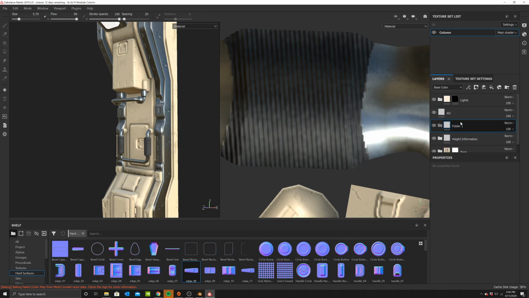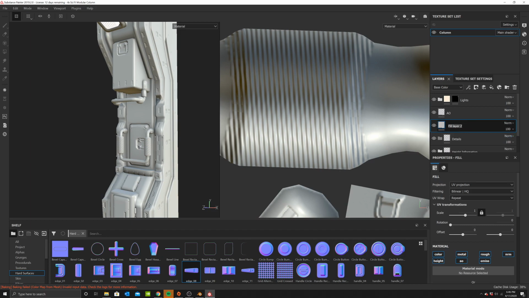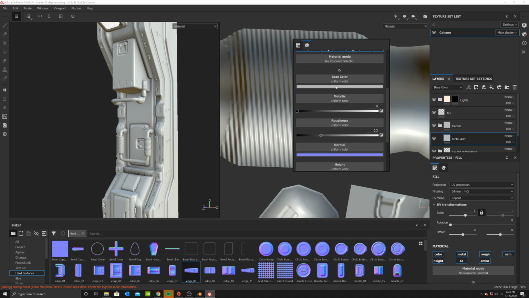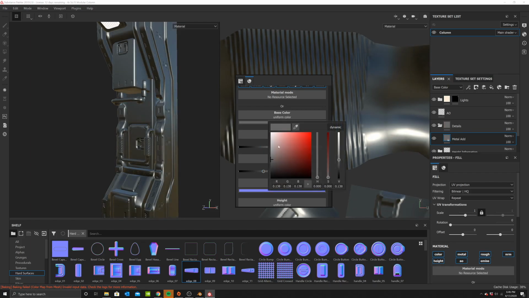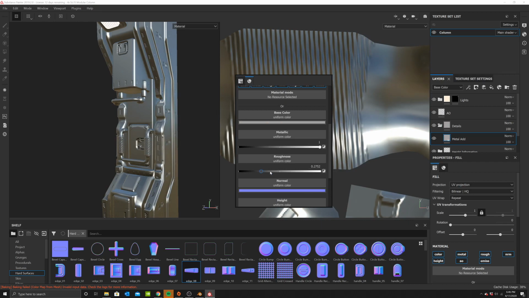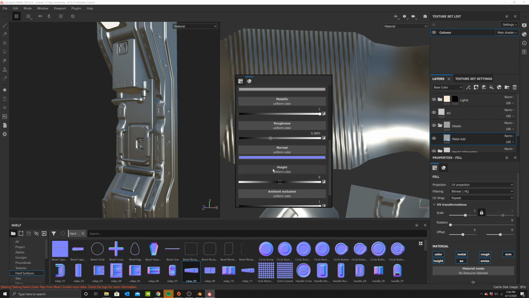So now I'll make another folder for other details. I'll just call it details because it doesn't really matter. And I'll call this one metal add. So I'll make sort of a metal material, so a light color, a light gray color, fully metallic, not some decently rough, but still a little shiny, and we'll bump up the height.